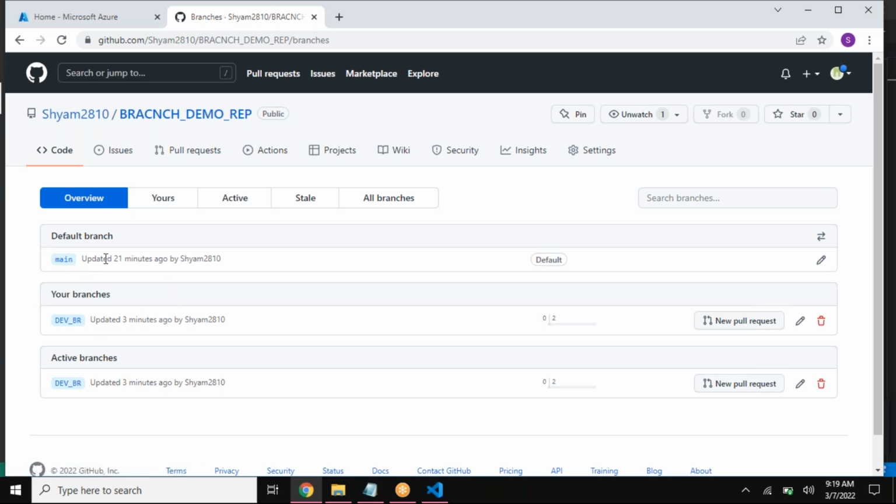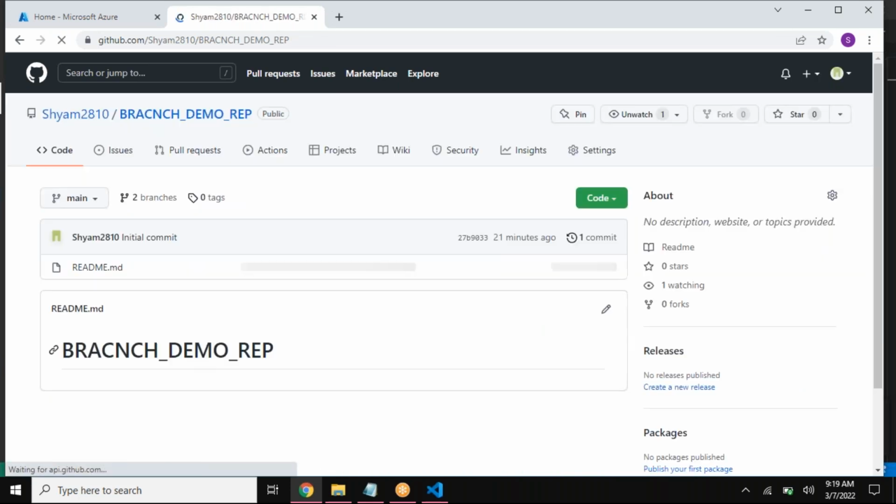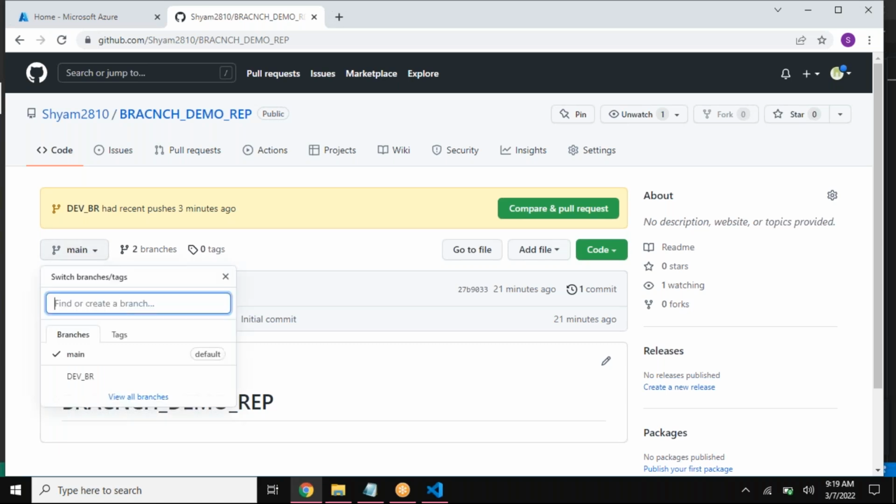You can choose, this was 21 minutes ago, this was 3 minutes ago. So here you're trying to create a new branch. For example, let me choose main only. Okay, so I would like to create QA_br, and by default it will be showing you main branch. Okay, I'm choosing main.